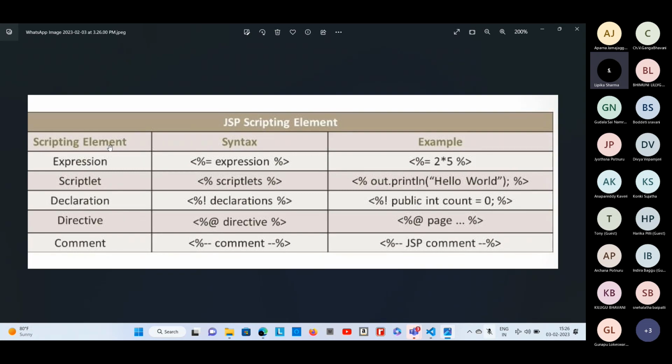Okay. So in the scripting element, we have 5 elements: expression, scriptlet, declaration, directive, and comment. For expression, the syntax is like this: angle bracket, percentage, equal to, and expression. So you can write it this way: equal to 2 into 5. And in the expression, you don't have to write a semicolon.